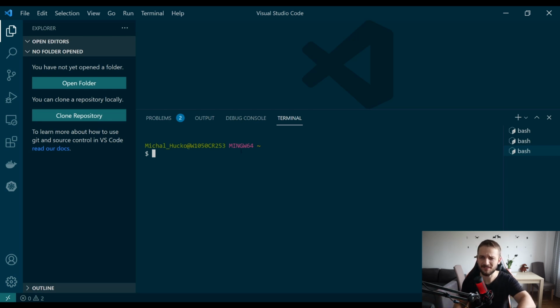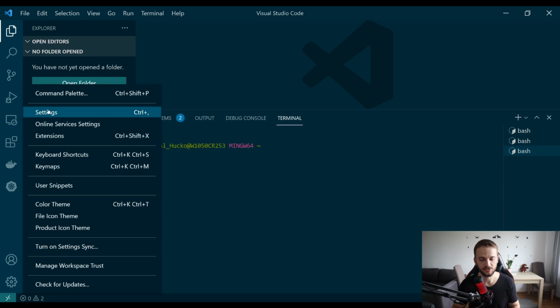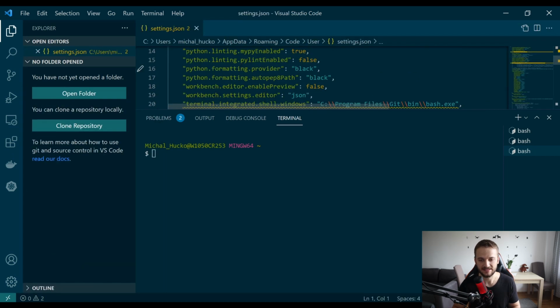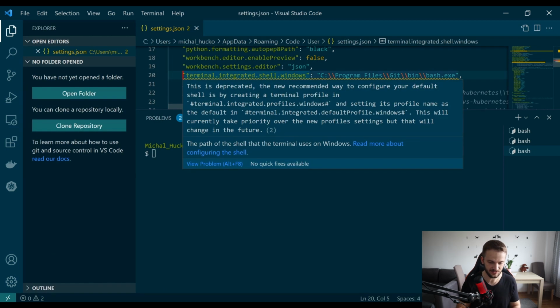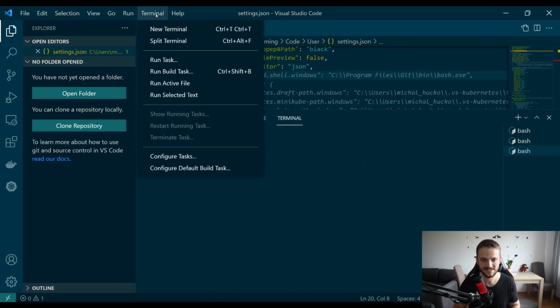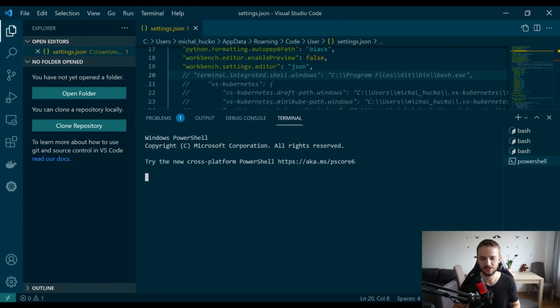If you still don't have it here and you have this Windows console like this, let me show you. I will just go to settings, and the setting which sets my console is this one. I will comment this one out, save, and open a new terminal, and you will see you will have this PowerShell window like this in case you don't have Git Bash installed, but it is basically the same, it just works a little differently.